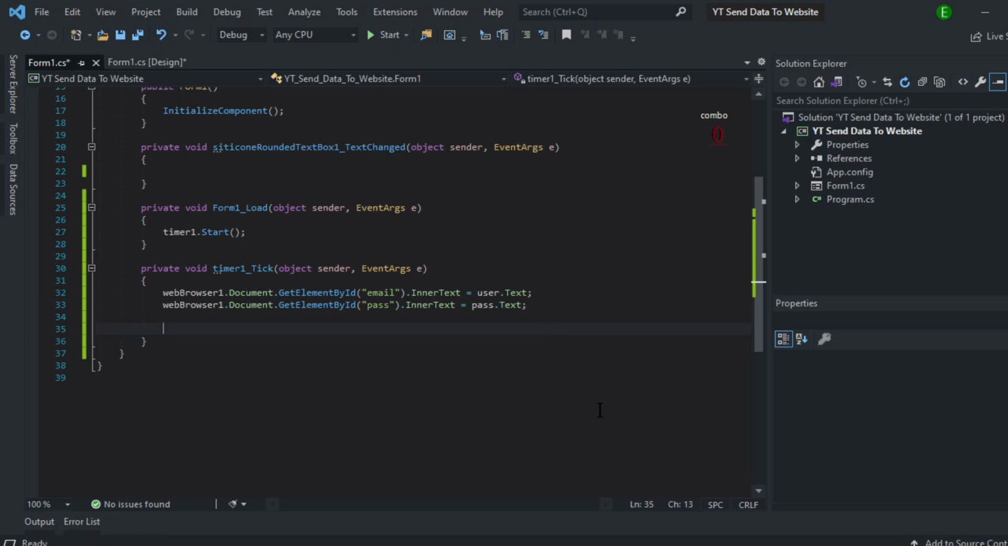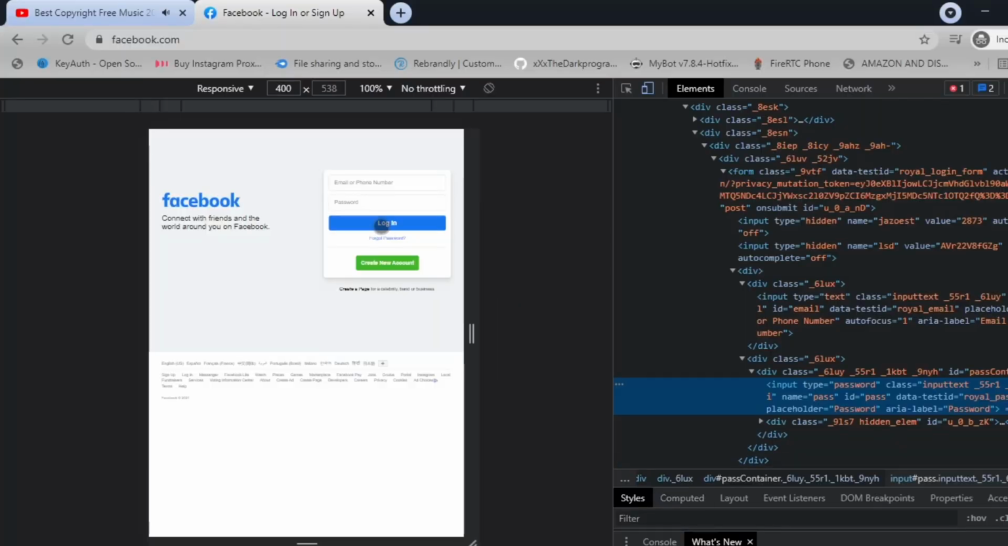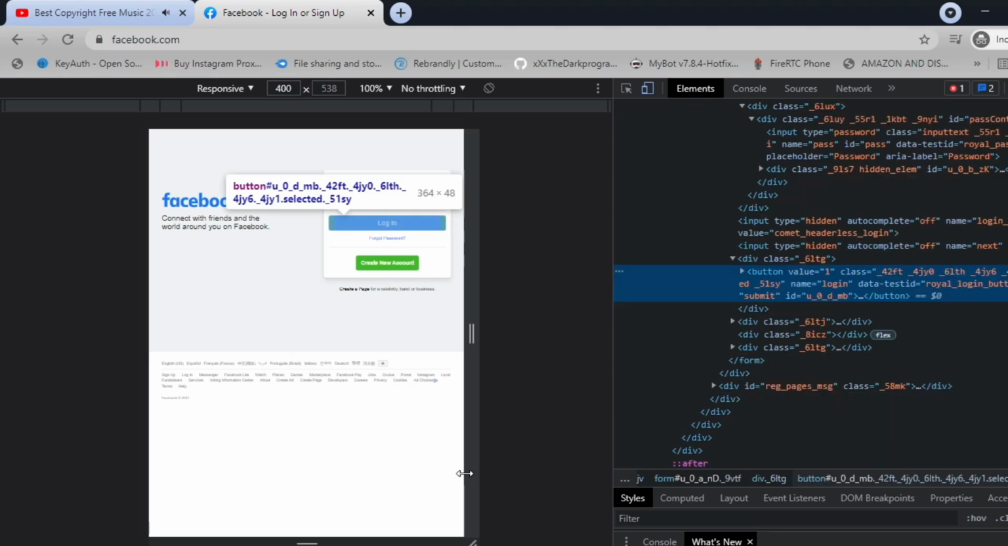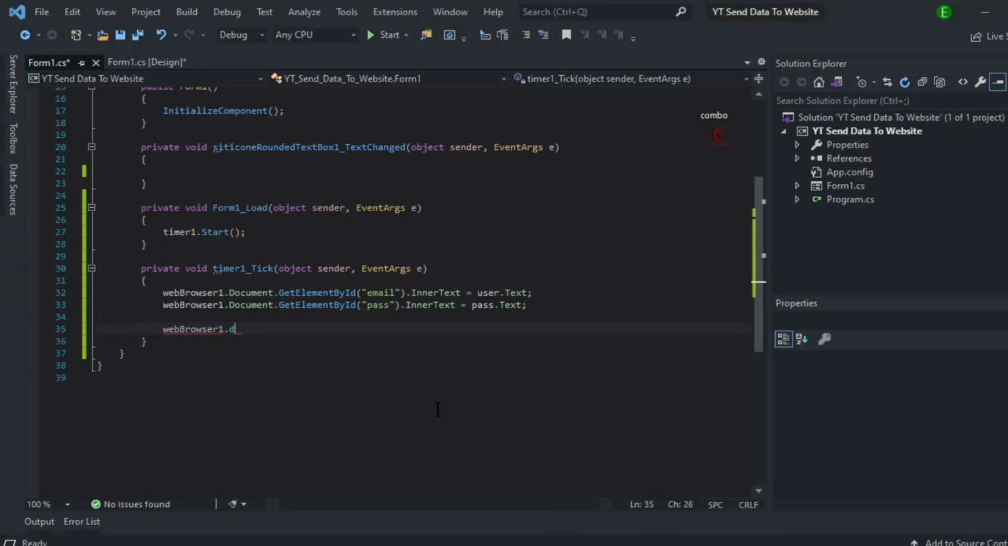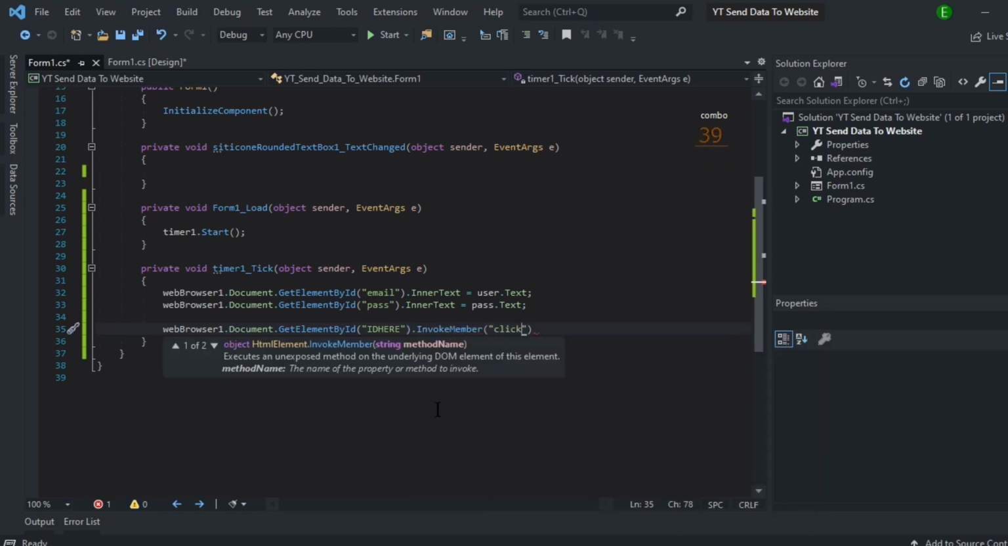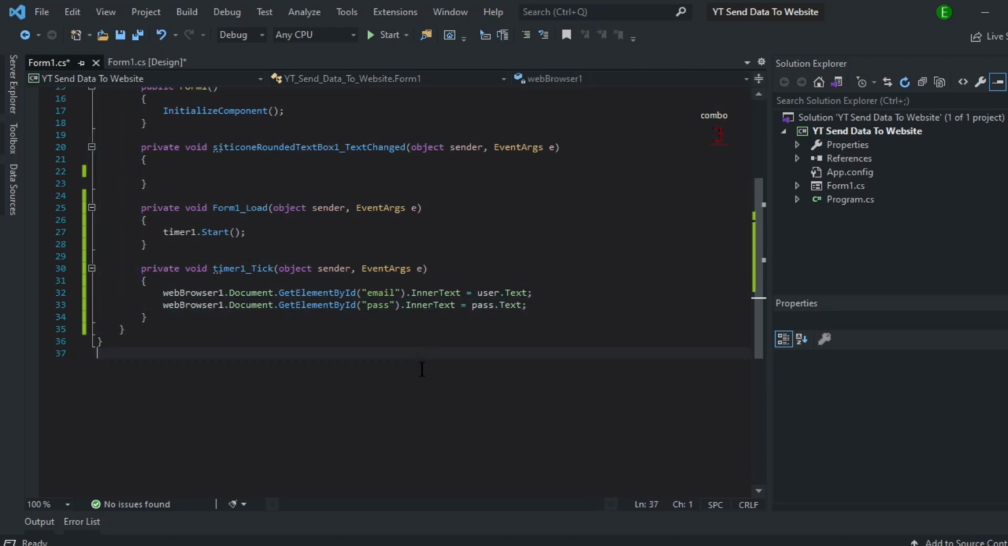Now if you want, you can also do the button click, so like the login. I believe Facebook has an ID. Yeah, so this is the ID for the login. So if you want to, you can. The only thing with the login is it's going to be a little bit different. So instead of doing that, you would do document, get it, and then you would put the ID here, obviously. And this one would be invoke member, and then inside the invoke member you would just put click. So the action would be clicking, and then it would be clicking that ID, so it would click that button. We're not gonna do that.